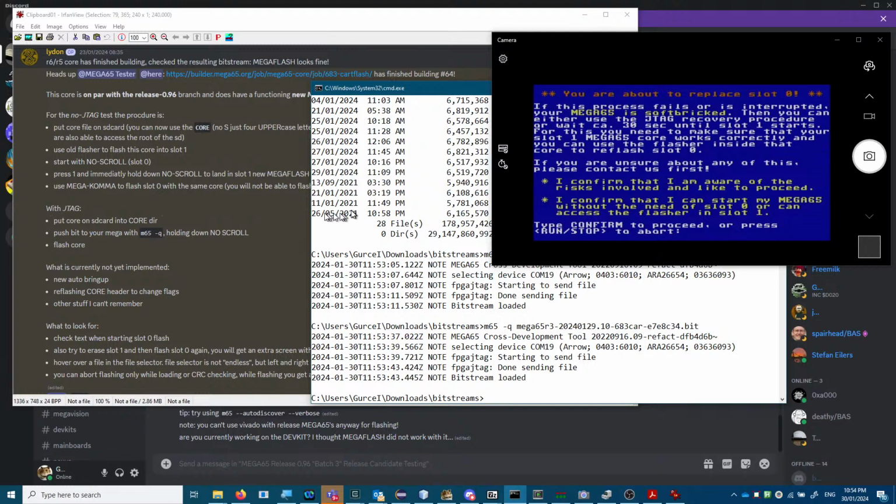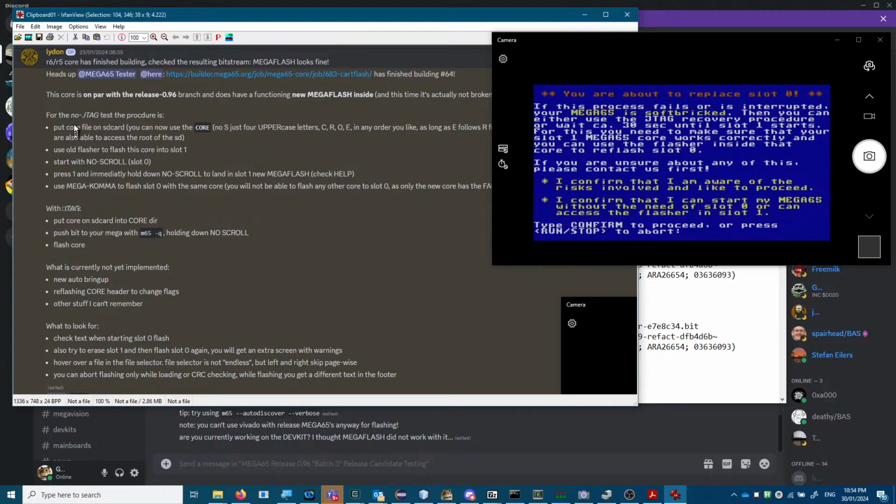What this pathway is saying is that if you're a lucky JTAG owner, then instead of having to flash slot 1 first with the newer core, you don't have to. You can just copy the core across, temporarily push the newer bitstream with the No Scroll key down, and then flash the core into slot 0. So JTAG owners have a little bit of an extra win over non-JTAG owners. Non-JTAG owners have to flash slot 1, get that ready with the newer Mega Flash, and from that position they can update slot 0. But JTAG owners can skip that part.